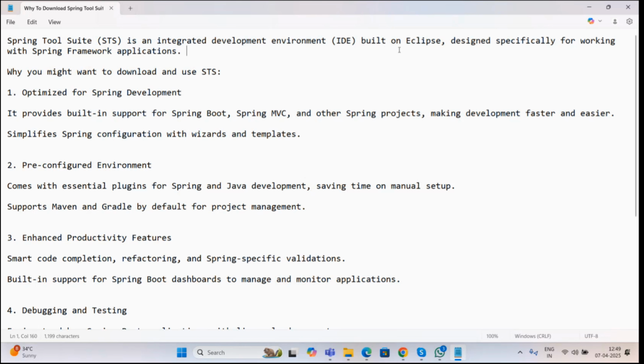Okay, so why do we need to use this STS software? STS is mainly designed for Spring Boot applications. If you want to develop Spring framework applications in real time, STS software is the most useful, guys. So why do we need to download this STS software? Let's go through the advantages of STS. It is optimized for Spring development. So what is this optimized, sir? If you want to develop a Spring Boot application or Spring MVC application in Spring Boot projects, it is very fast and easy, guys.